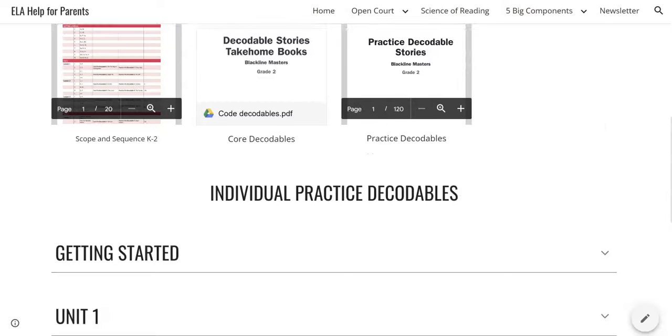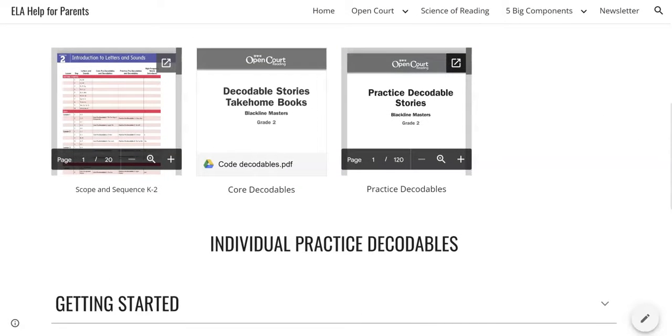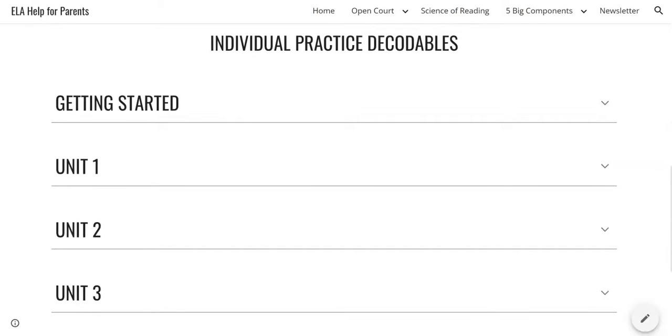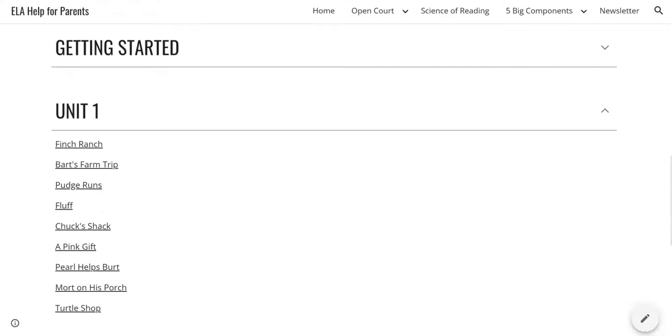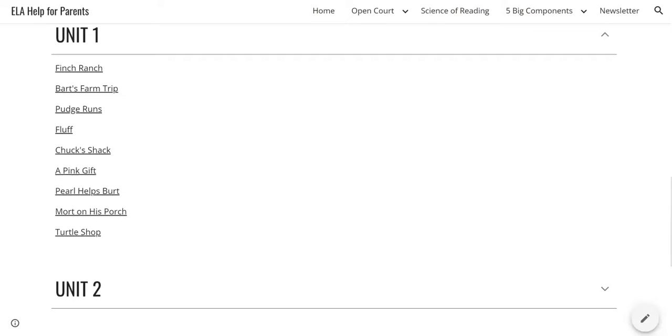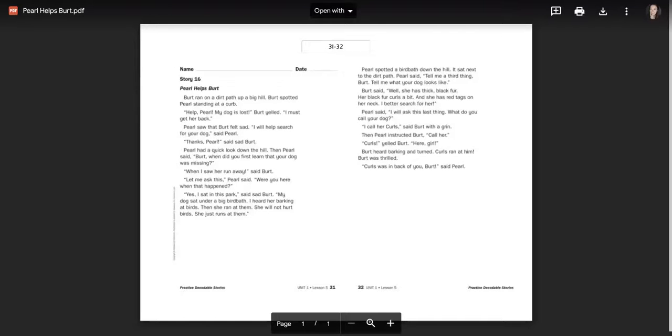This one, the individual practice decodables, if you don't want to go through that big black line master sheet here, you can just say, okay, I know they're on Unit 1, and I know they're on Lesson 5, which is Pearl Helps Bert. If I just wanted that, I could click right here, and then there is the PDF.